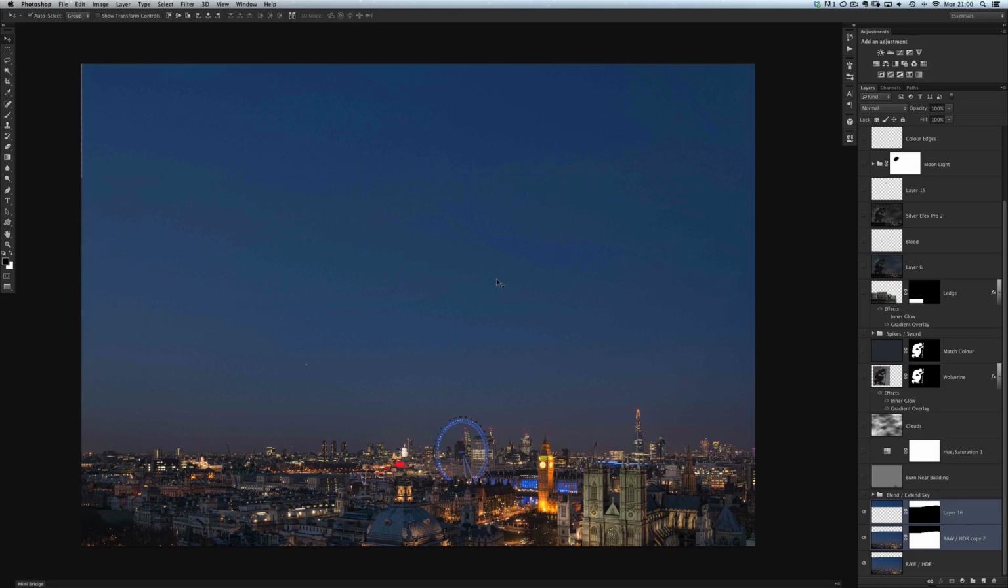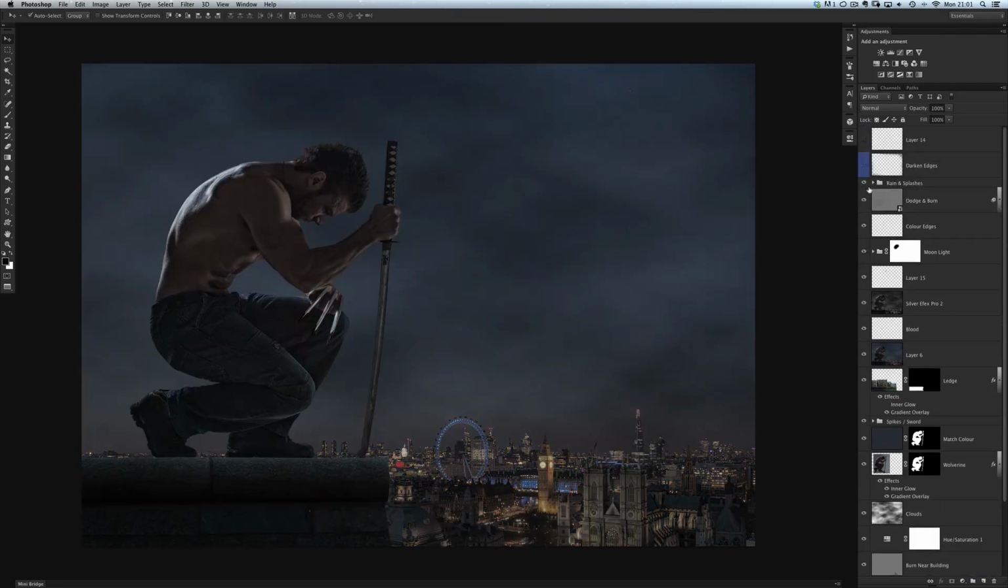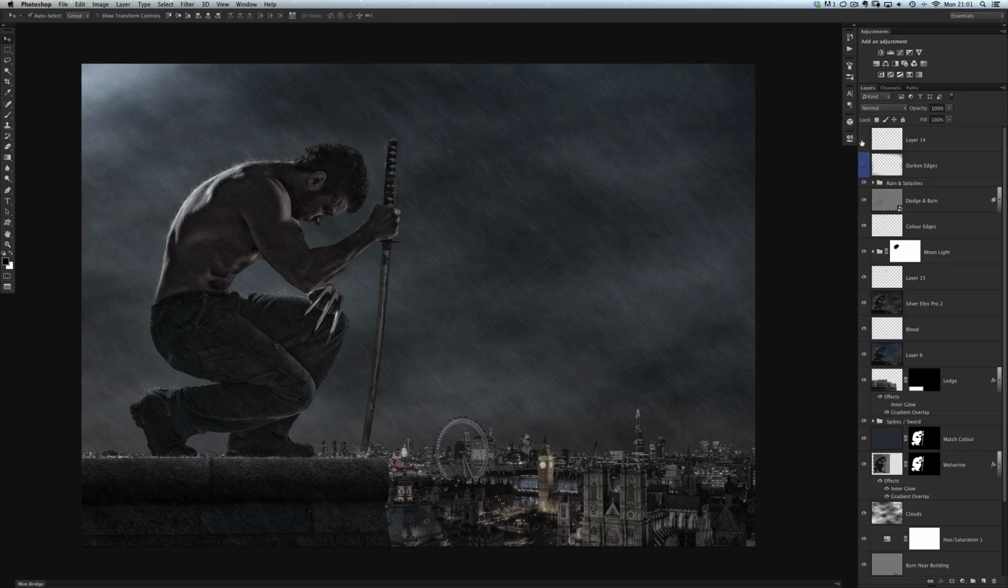So that's just a very, very quick tutorial I thought I'd put together while I was working on this Wolverine picture, where I'm putting in all things like rain and all that kind of stuff now. So it shouldn't be long until I've got this one finished, but that's it.